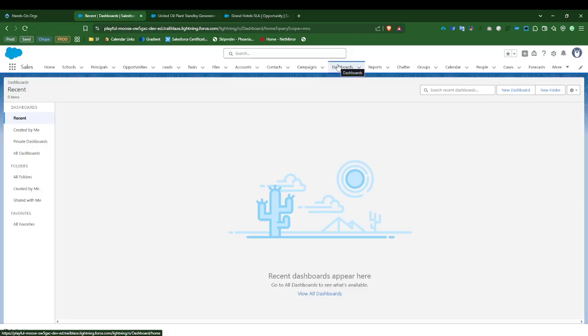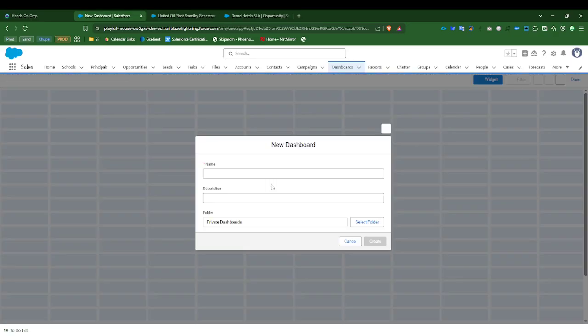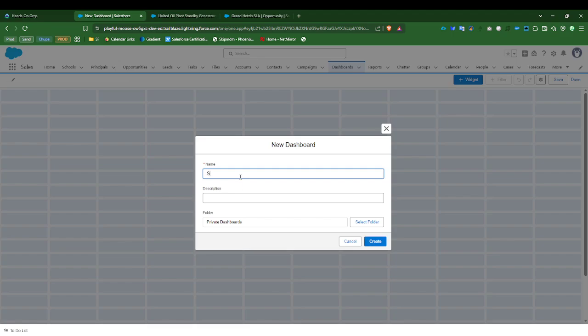Click on this dashboard folder. We'll be creating our first dashboard today. Click the new dashboard and name it sales dashboard. Sales dashboard. All the reports from sales department will be showing in here.